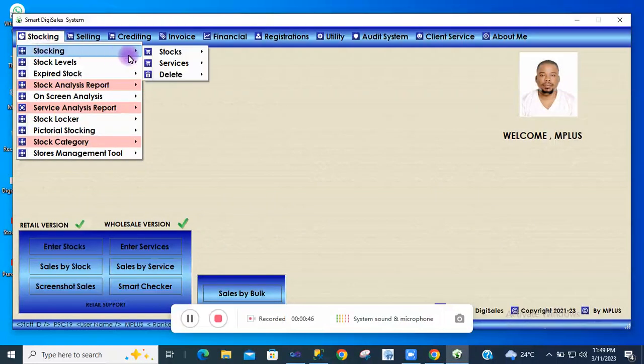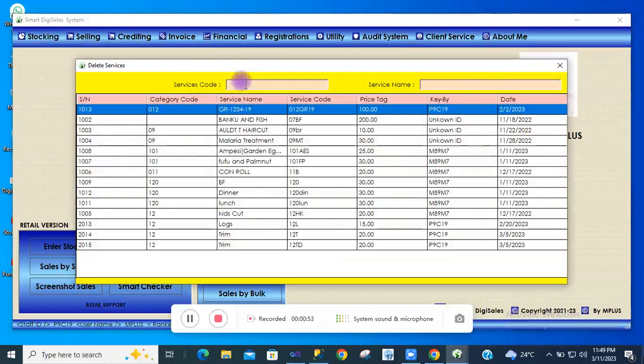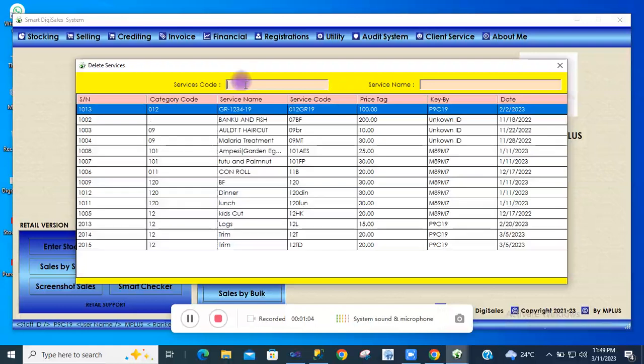Click on stockings, come to delete, come to services, click on services. Once again, you can use the service code to delete, or you can use the service name to delete. So at this point, let's say we are using the service name to delete.